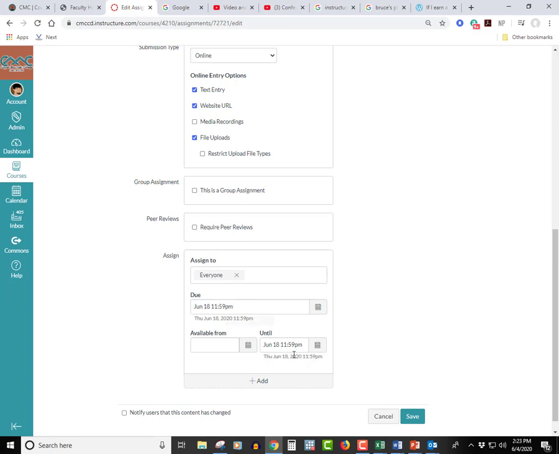If you use both and you put the same date, then it's basically due this day, and that's the last day you have access to it. Some teachers, they'll say, okay, I'll give you a week after it's due to let you submit it. I don't do that. You can do whatever you want in your classroom. In the end, you click save.